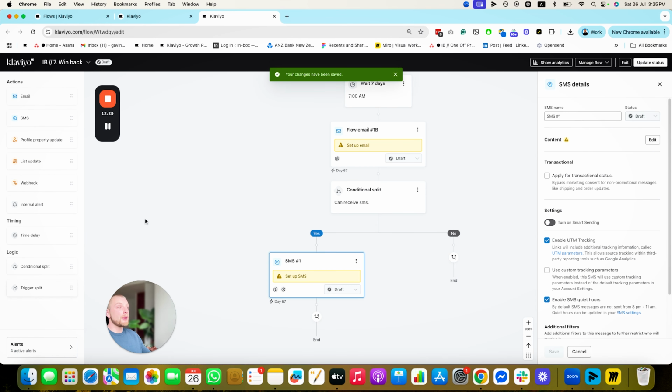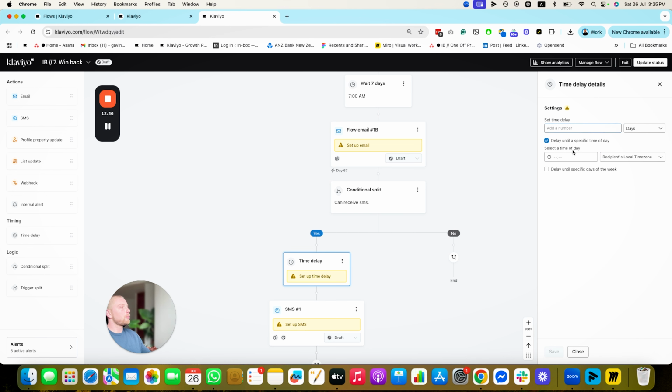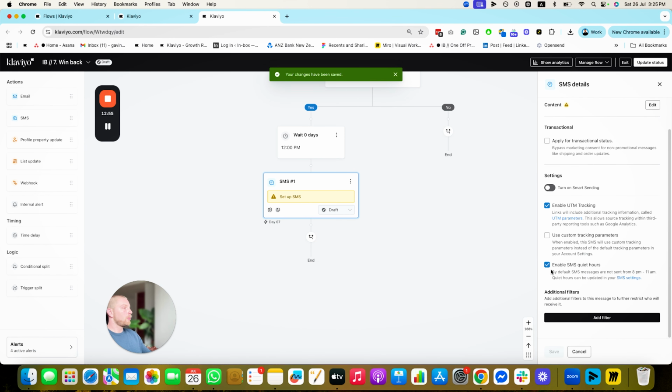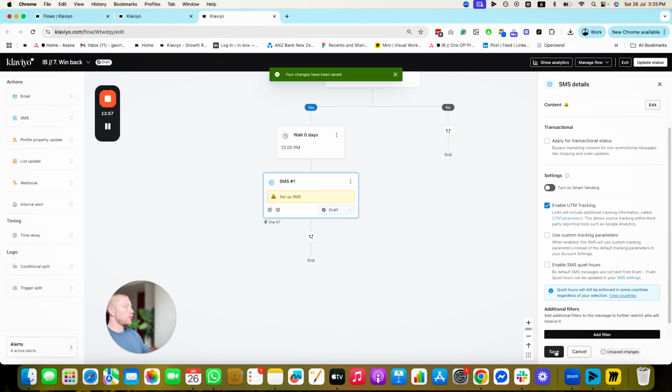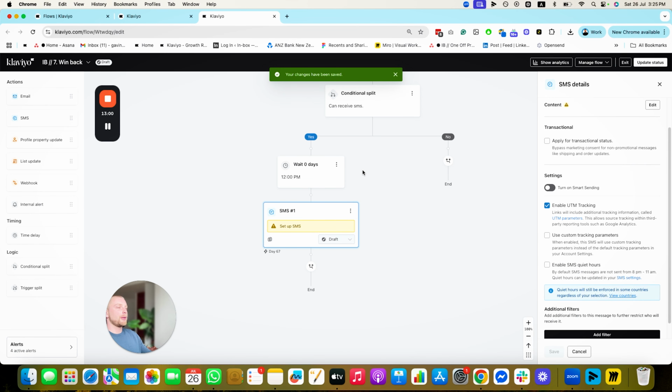Feel free to delay the message here, right? Time delay, just say until a specific time of day. Go 12 p.m., whatever you have your quiet hours set to be honest. 12 p.m. That's gonna delay the message to come out at 12 p.m., which is inside your quiet hour window, meaning the SMS message will be sent. Because we do this, then we can disable quiet hours, there you go. And it's coming out at 12 p.m.